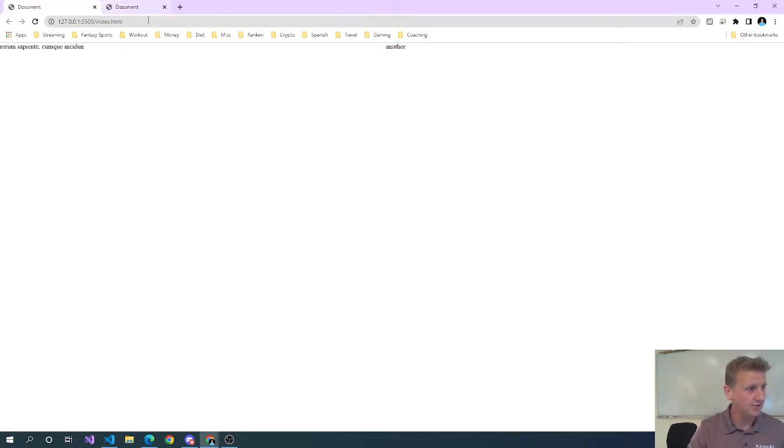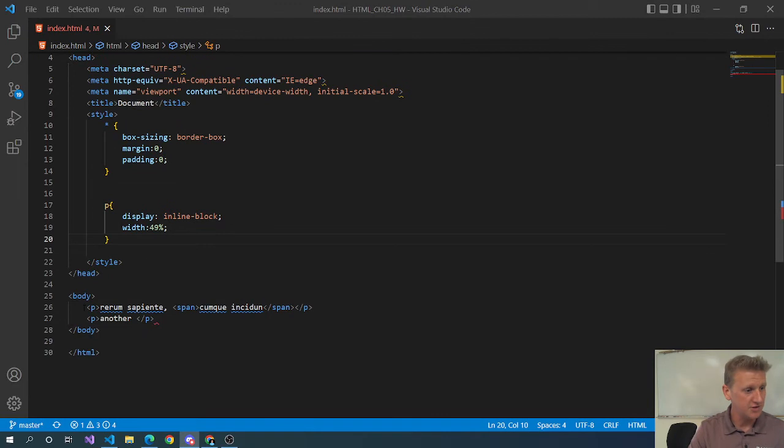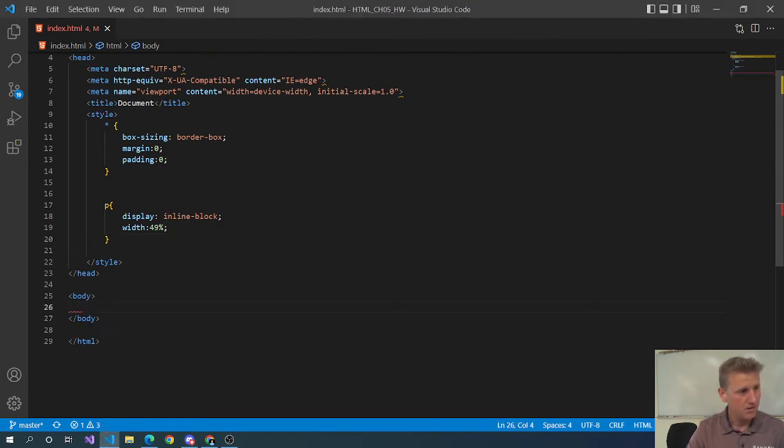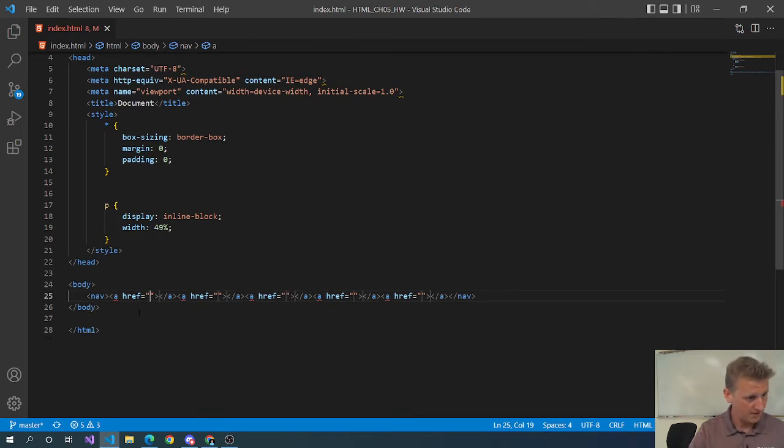Display inline block, how is it useful? Get back to how is it useful? Well, I think the most common answer, although there are more use cases for it, would be on something like some links. And so we'll set a nav with 5 anchor tags and format these.